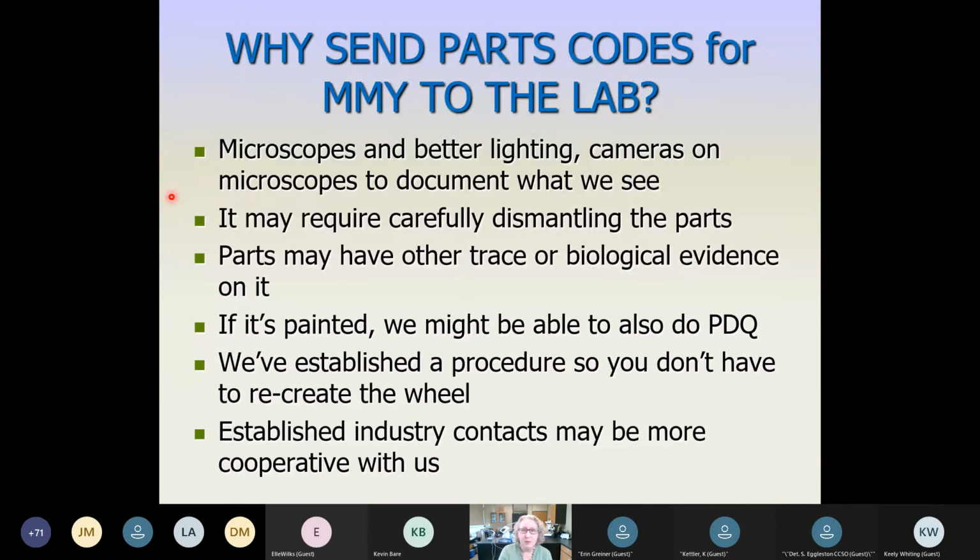If it's painted, obviously we might be able to do PDQ or do it in conjunction with a parts code, make, model, year. We have an established procedure, so you don't have to recreate the wheel. I know your time is very valuable. And of course, we do have those established industry contacts that may be more cooperative with us than with you. You never know.